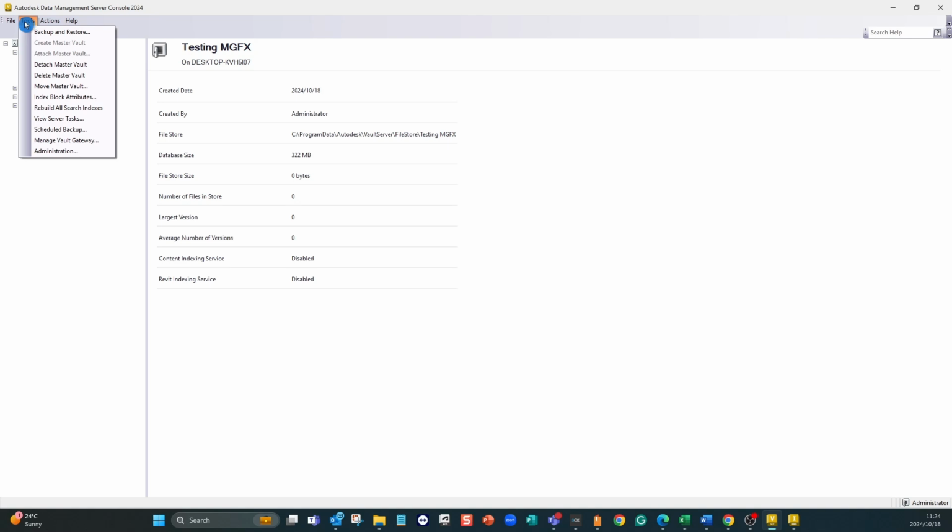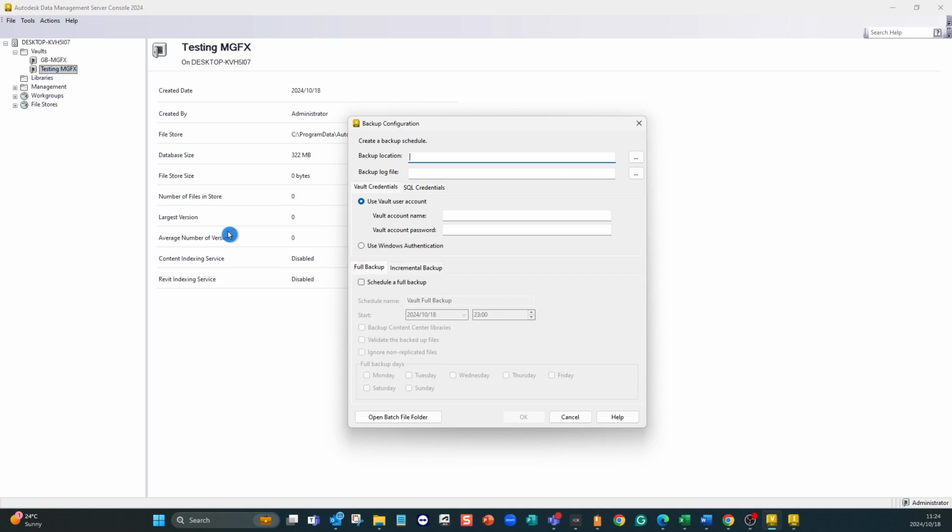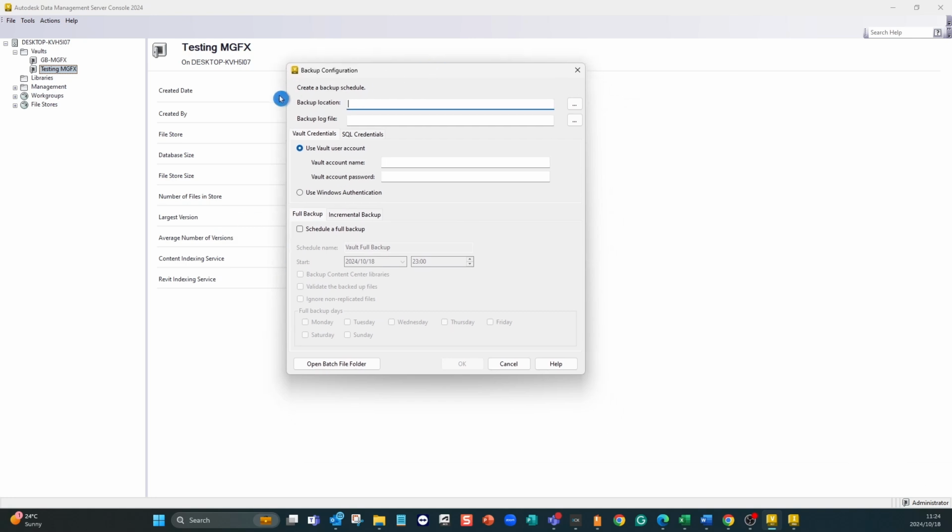Now one of the first things we're going to have a look at is a scheduled backup. So you do have the availability to set up a backup configuration. From here you can choose your backup location, your backup log file, and the credentials that are needed, would it be Vault, would it be the SQL. So I usually just leave it as the Vault credentials so I can sign in with my Vault details.